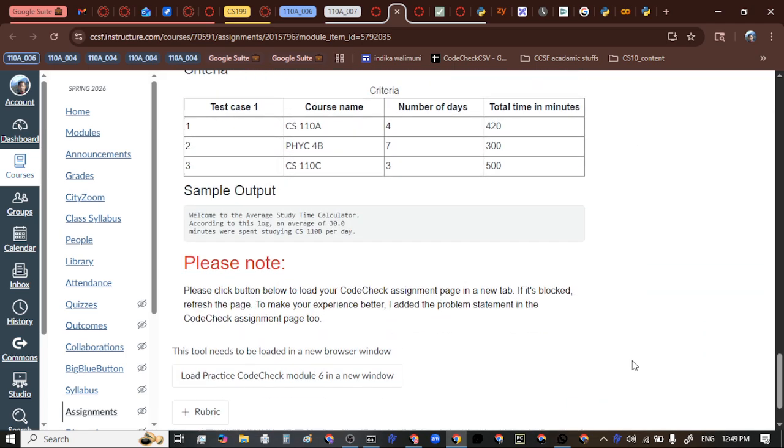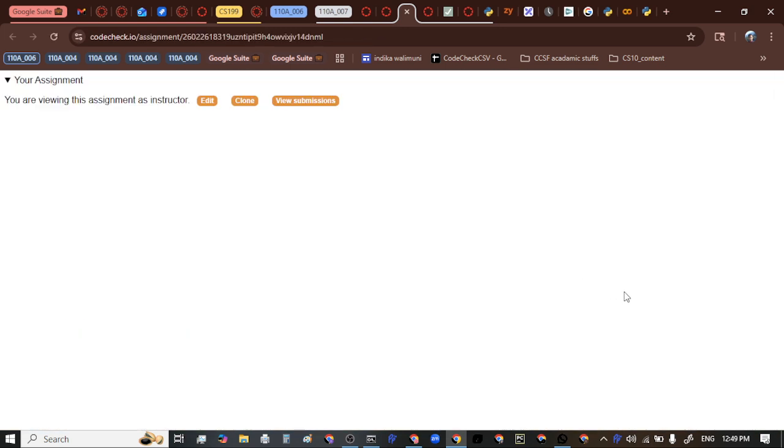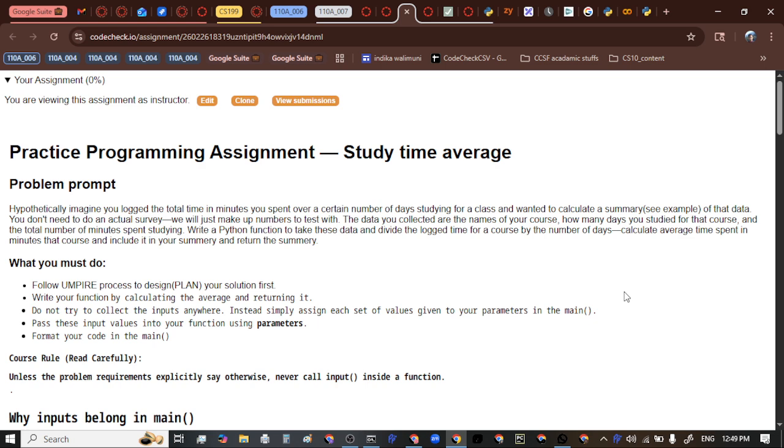So let's check on that. You click on right here. So this is your view. Click on the code check button. It's formatted exactly like, really similar to what we have in the Muni ridership one. Instead of calculating the daily average number of riders, we are calculating here the number of minutes you spend per day in a course. It's a study time average calculation problem.